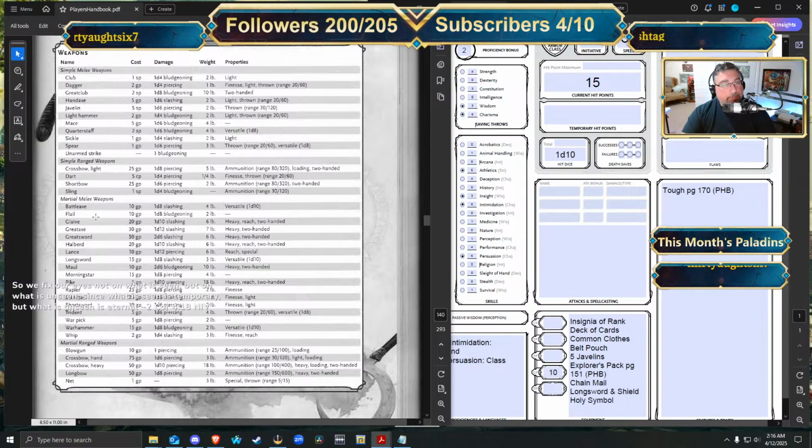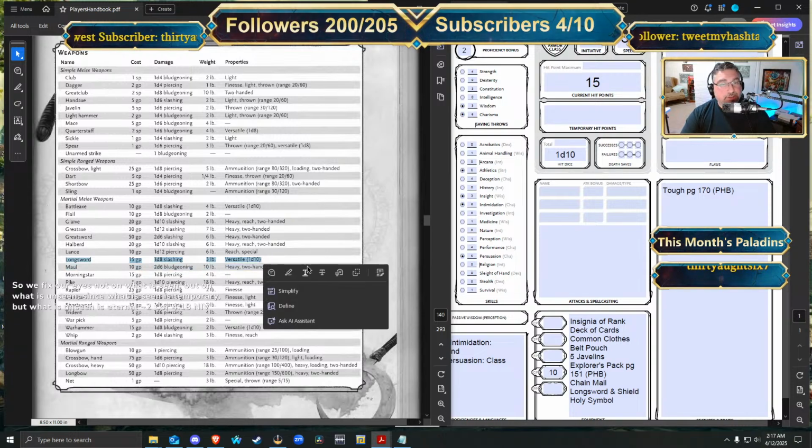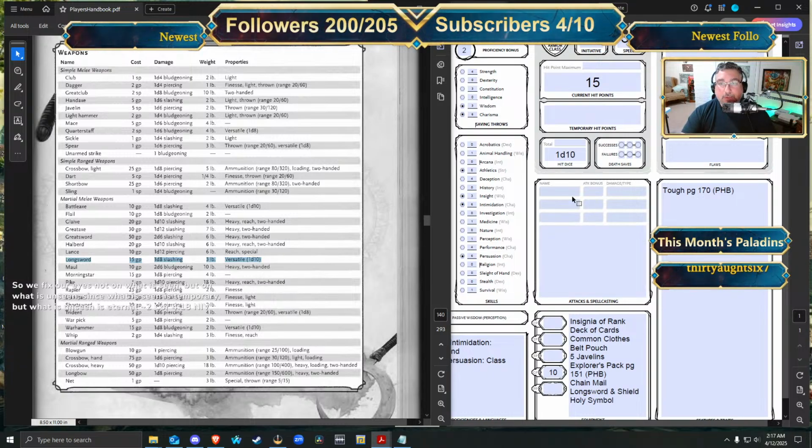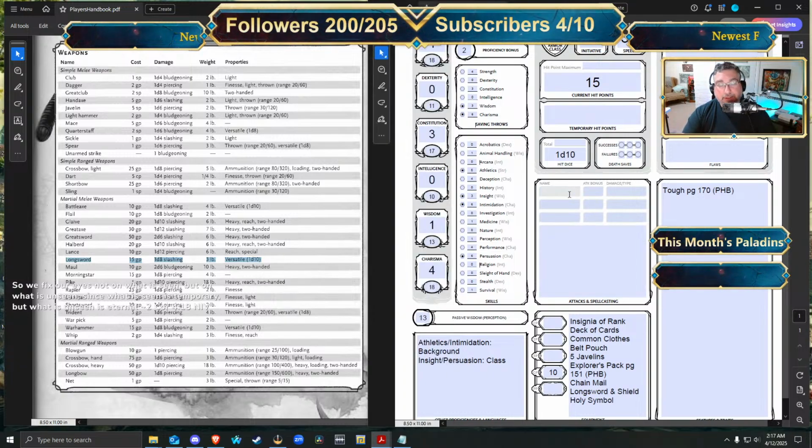Where are you? Longsword. Here we go. Now, remember I told you about weapon properties? It's coming up. A longsword is worth 15 gold. It does 1d8 slashing damage. We're going to record that on our character sheet. Attacks and spellcasting. Okay. Longsword.